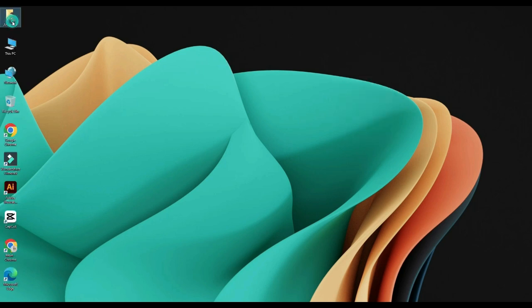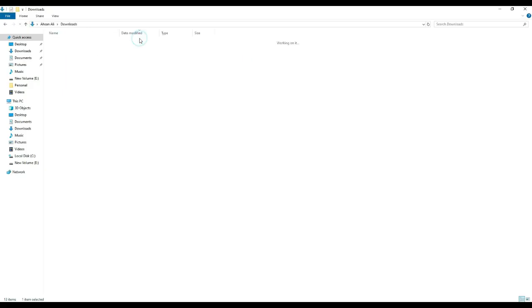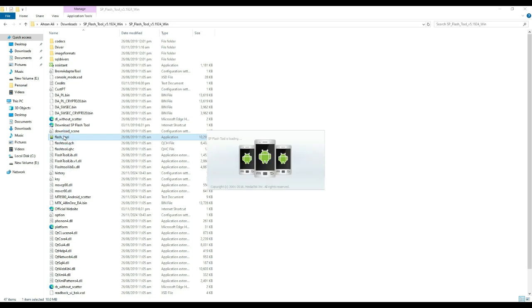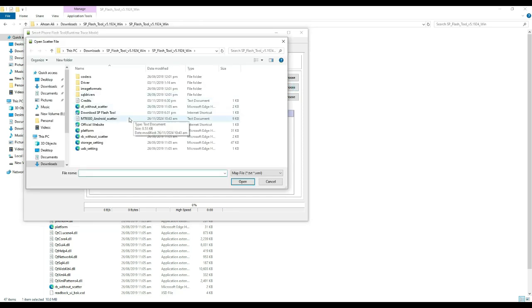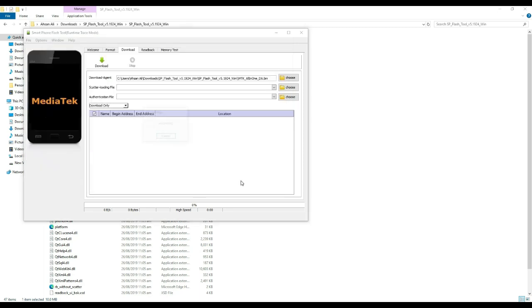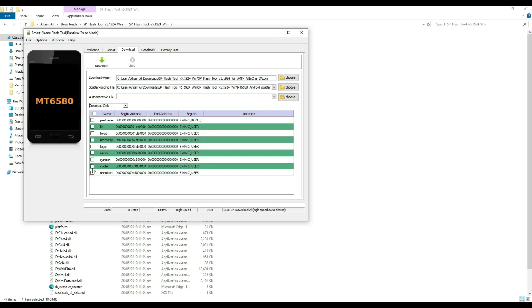Now click on your file which is downloaded. Select your scatter loading file. The link to this file will be found in the description below. Choose one of them. Connect your mobile with a USB cable and your work will be done on a PC.